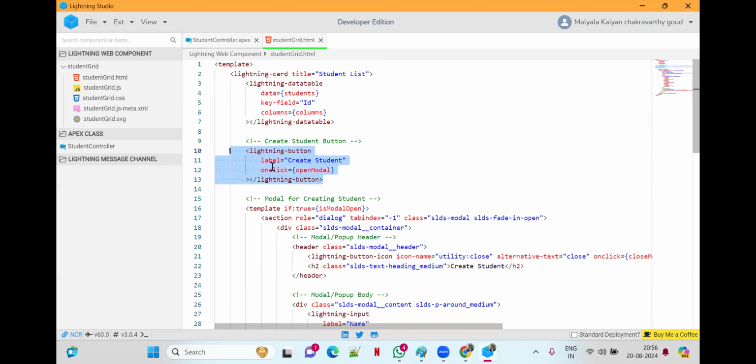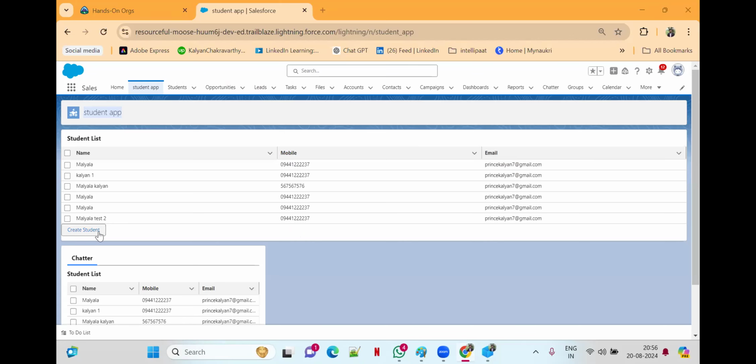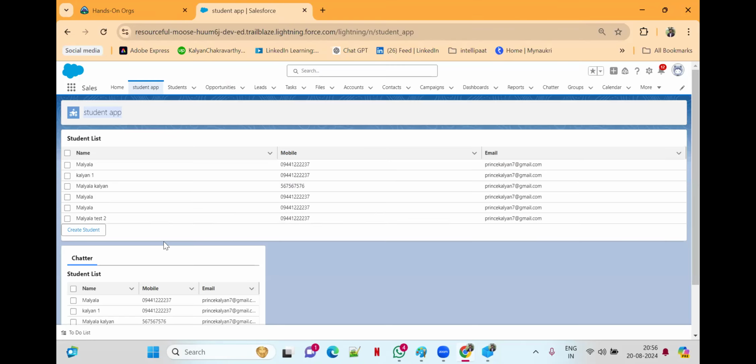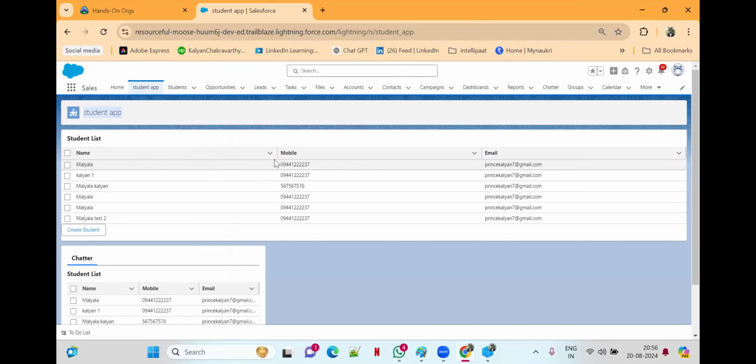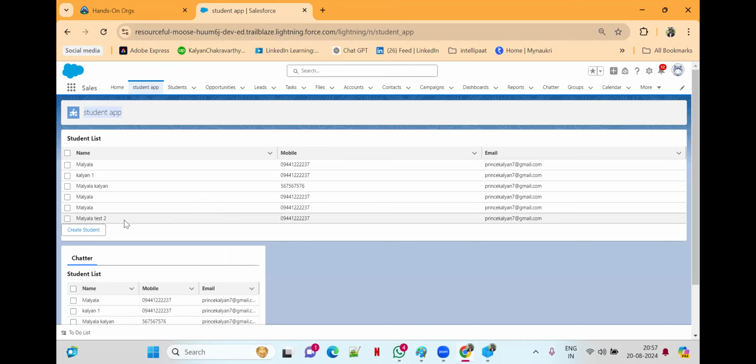What is this element doing? It is creating a button. If you go here, it is creating a button, Create Student. This lightning button element of this HTML body is creating a button here. Now these are the attributes. These attributes control the nature of the button or the element. This label will be used to give a name to the button.